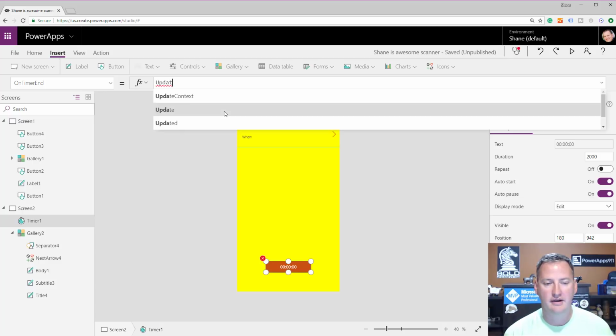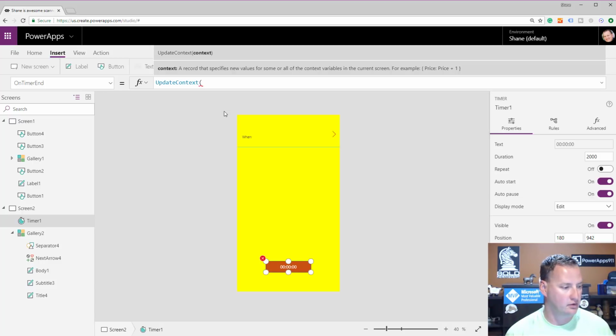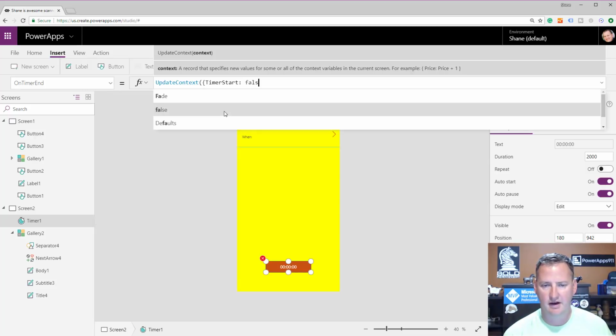And so we're going to put it all in here, and then I will explain what it is, or we'll do it as we go. So I'm going to make a variable. Update context is a contextual variable. And that variable, I'm going to set its value to false.